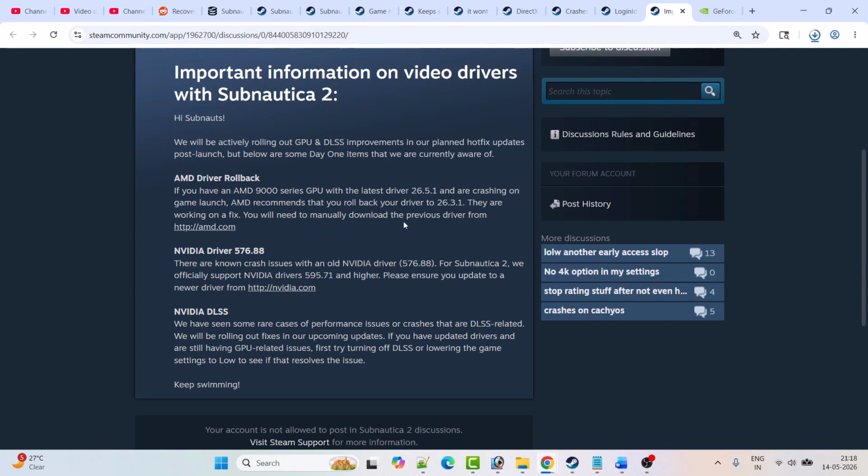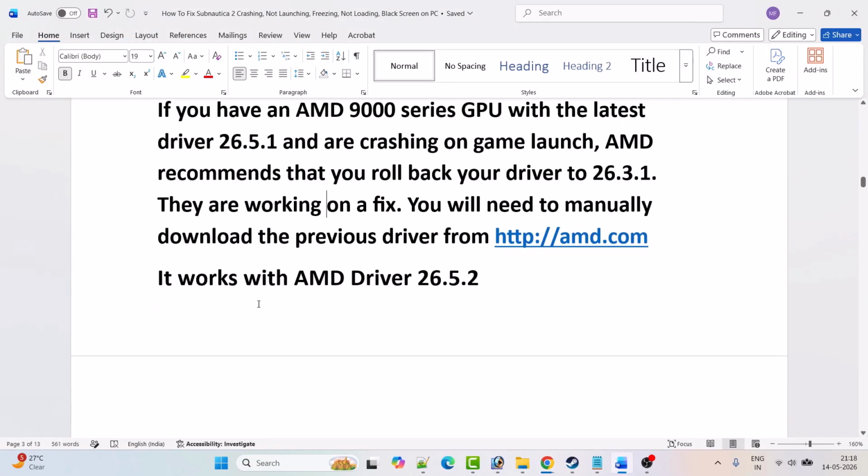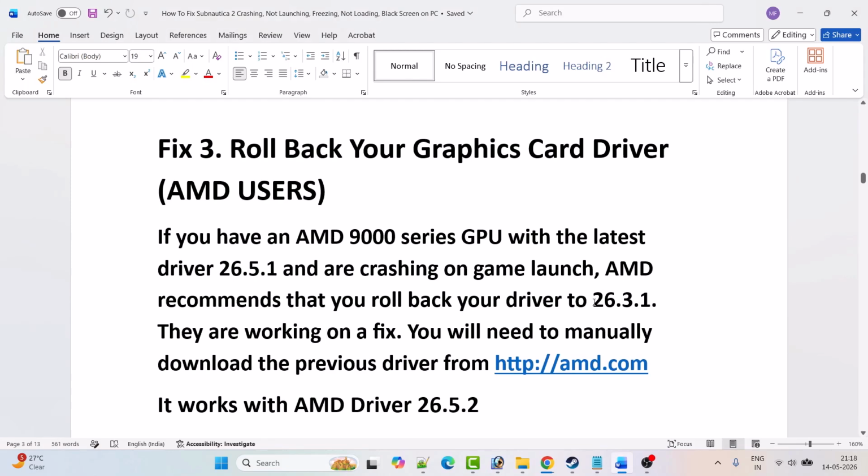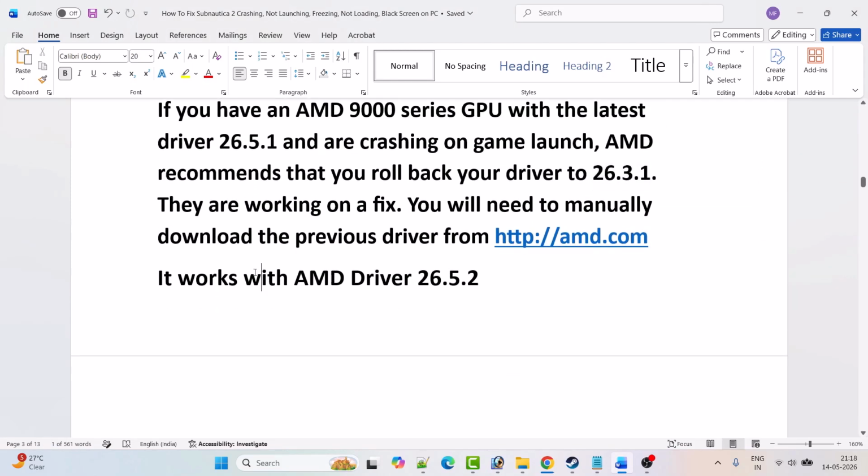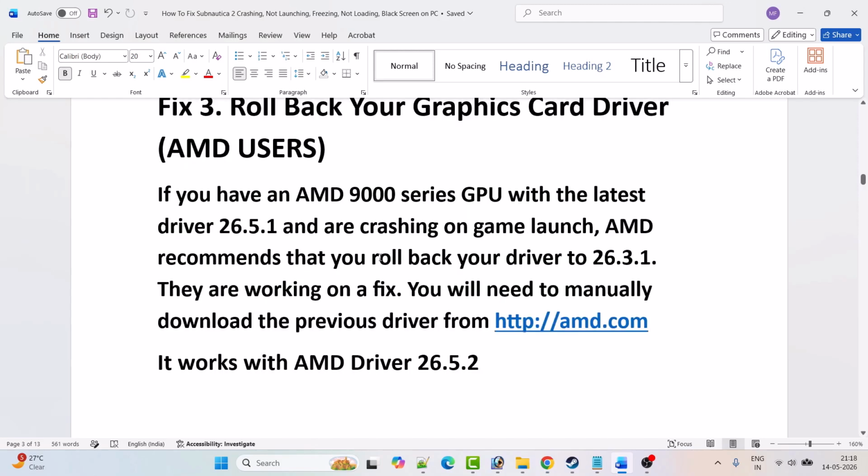You will need to manually download the previous driver from amd.com. So you can roll back your graphic card driver to 26.3.1, and this is for the AMD users. One user has also said that it works with AMD driver 26.5.2 version as well. So AMD users, simply roll back your driver to 26.3.1 or 26.5.2 version and check.